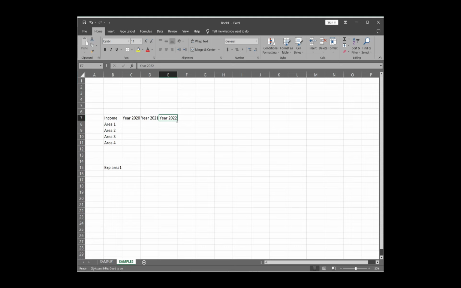Folks, Excel has intuitive filling. When you have year 2020, 2021, 2022 and drag to the right, you will see automatic filling with the year 2023. The same is true when I do area 1, area 2, area 3, area 4. Now that is income for these areas, and then expenses. When I create expenses for area 1 and drag it down, you will see expenses for area 2, area 3, area 4. So this is automatic filling.